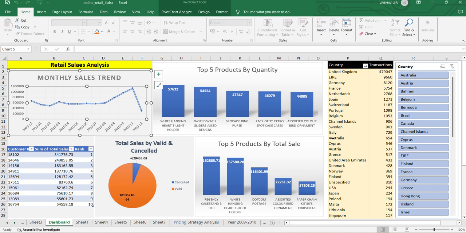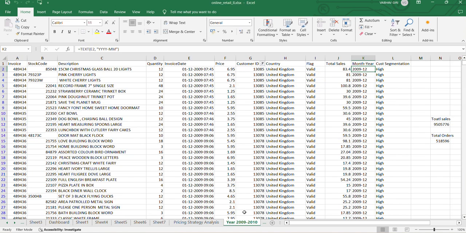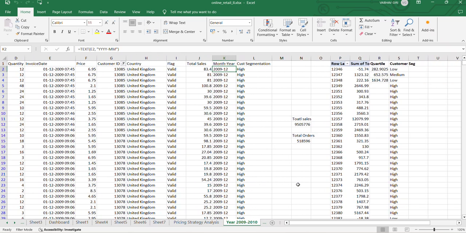Then we have the data segmentation for marketing. So we'll go to the data set first. Here we classified the customers into high, medium, and low spending categories using the quartiles Q1, Q2, and Q3. Q1 means the 25th percentile, that is the low spending. Then we have Q2, the medium spending, that is the 50th percentile. And then we have Q3, the 75th percentile, that is the high spending.